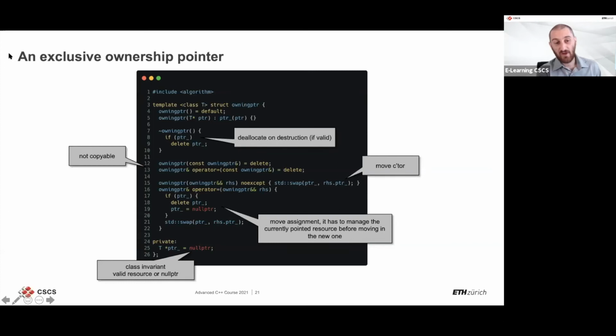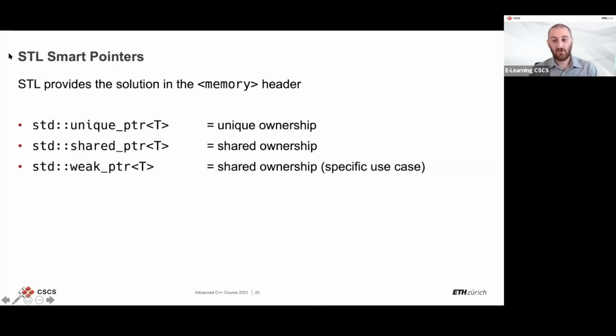We don't have to do it because luckily the STL provides us already these helpers. We have in the memory header the unique pointer, which is not exactly, and I'm not going to say exactly, but it is the correct version of what we've just seen with the owning pointer. So it represents the unique or exclusive ownership.